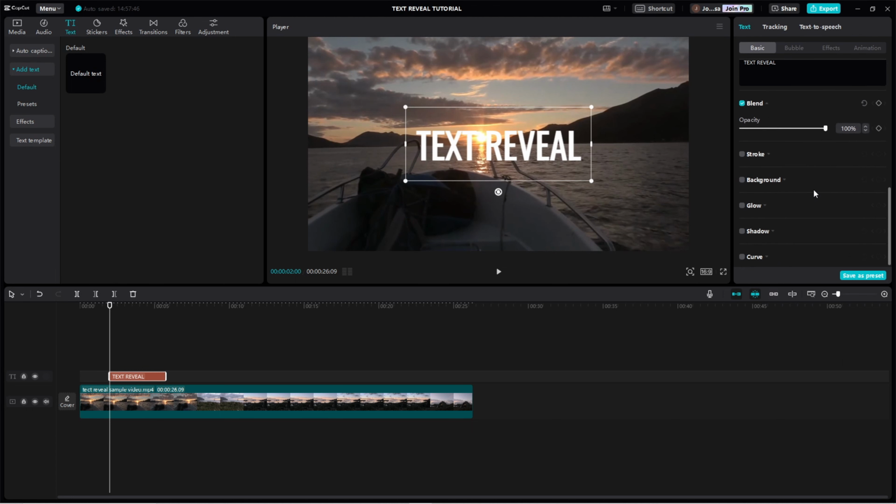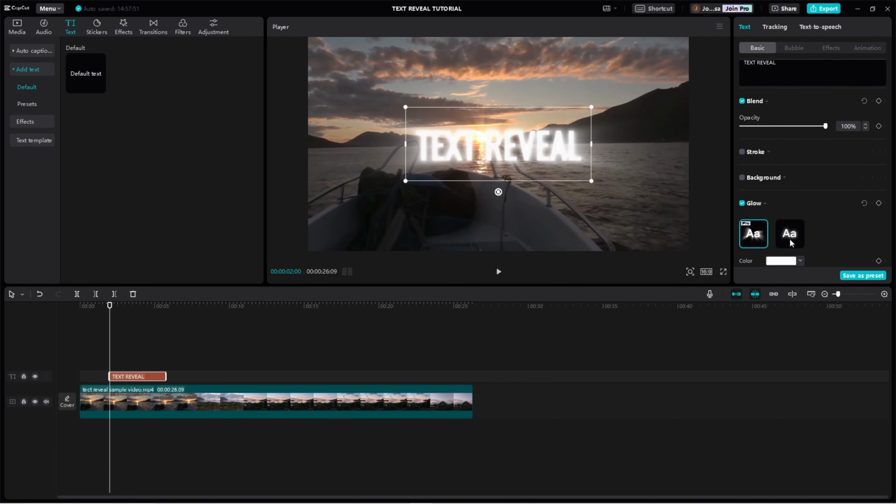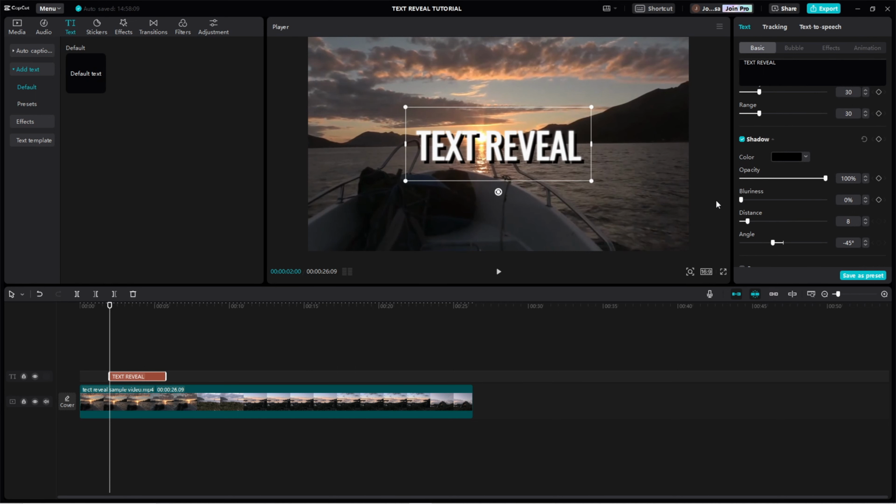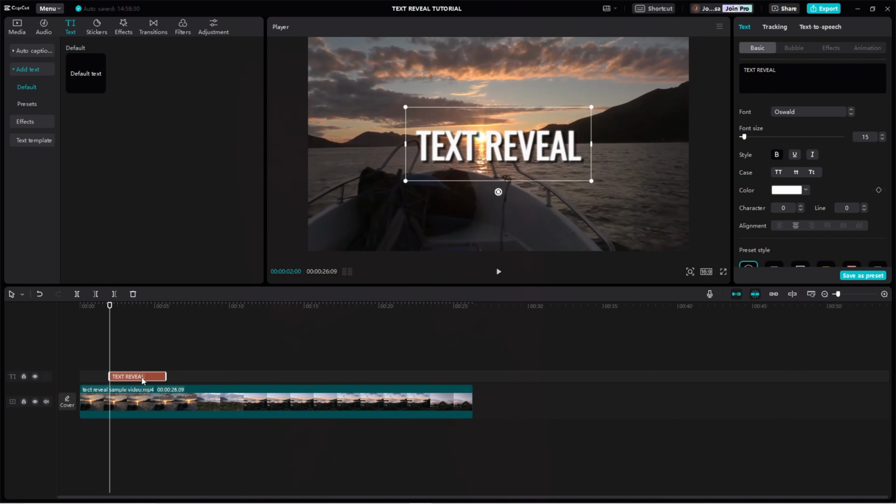To make your text pop, consider adding a glow or shadow. I'm going to change the glow intensity and range to around 30 for that extra flair. Of course, feel free to adjust the opacity and blurriness to your liking. Now, let's get into the nitty-gritty of the text reveal effect.